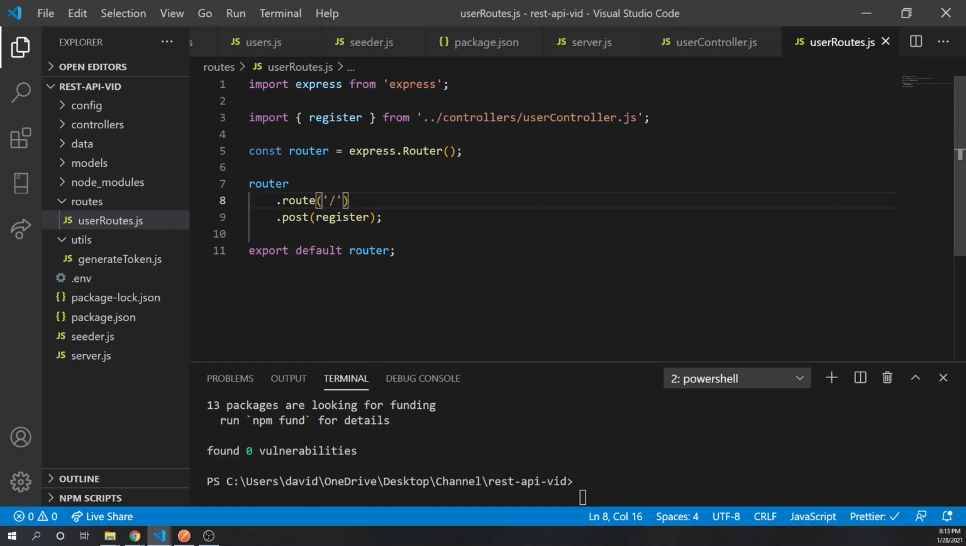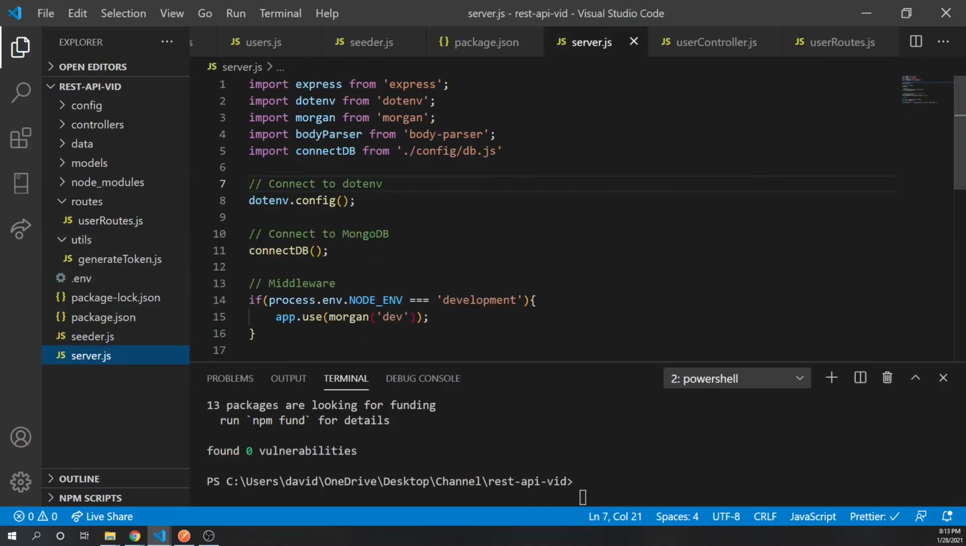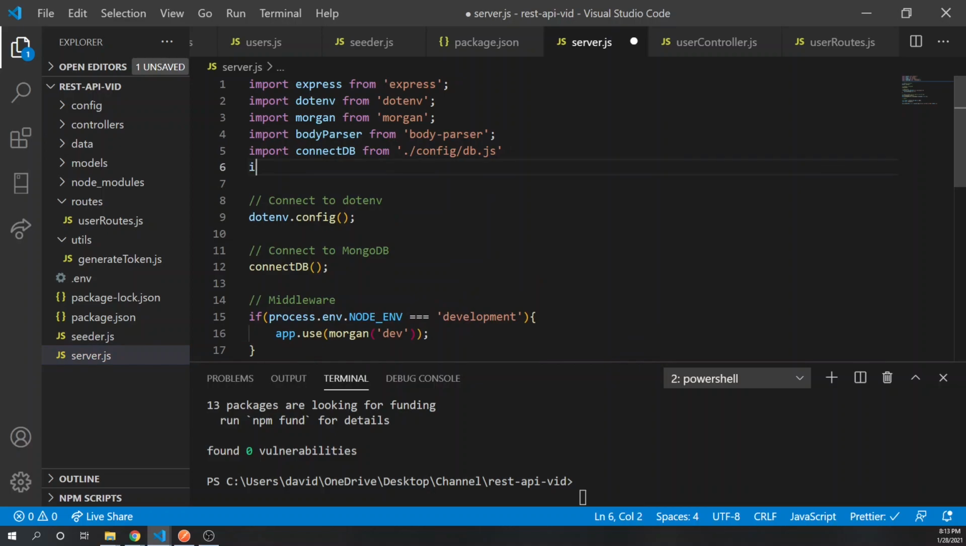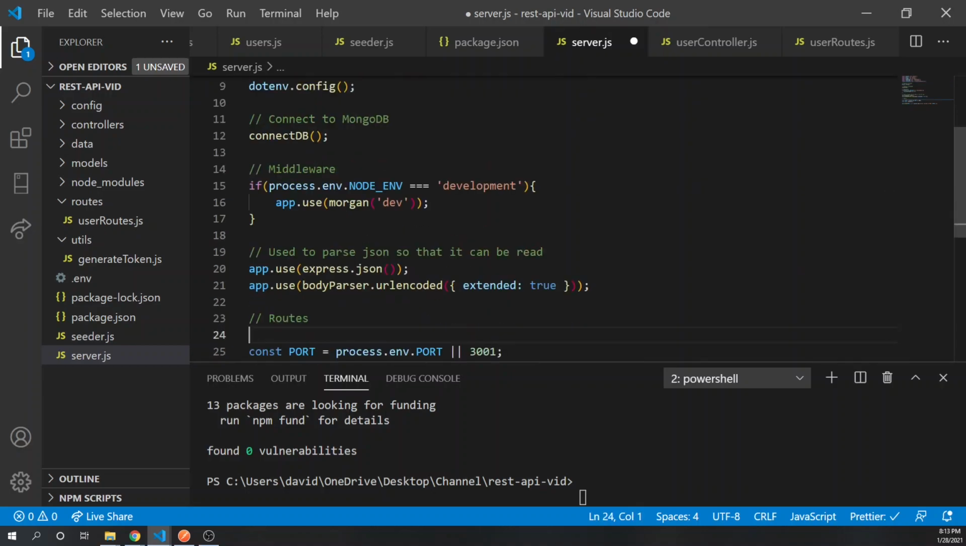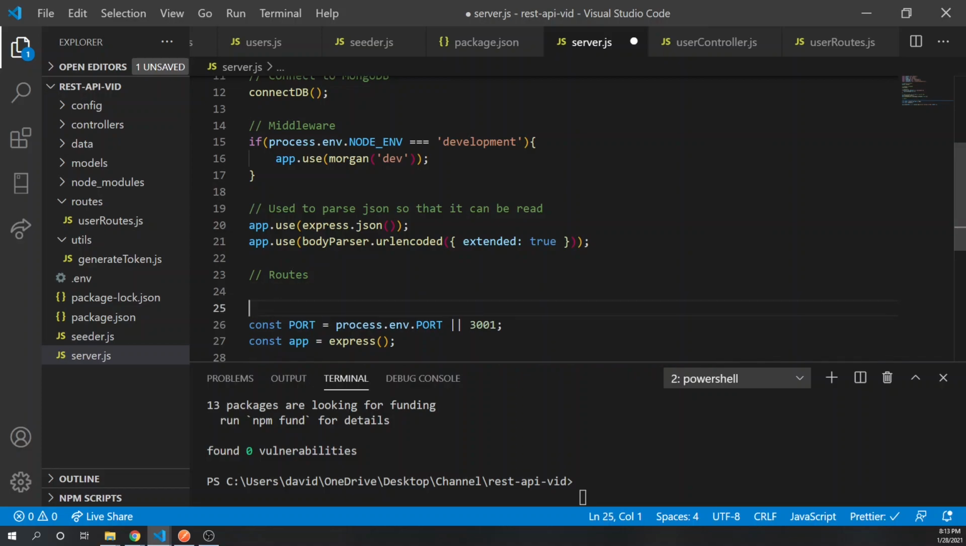Save this real fast. Head over to our server. Let's import the routes. Imports user routes from, nope, not the package, routes, userRoutes.js. All right, so we're gonna need a middleware. Go back here where we did the routes. We'll do app.